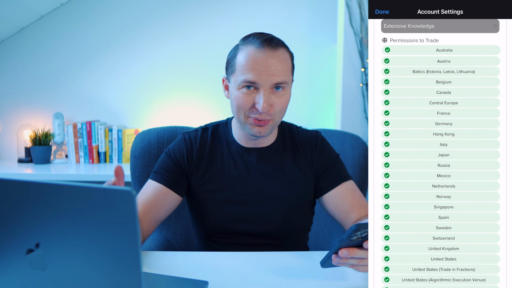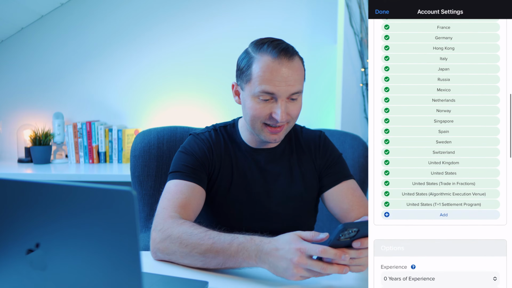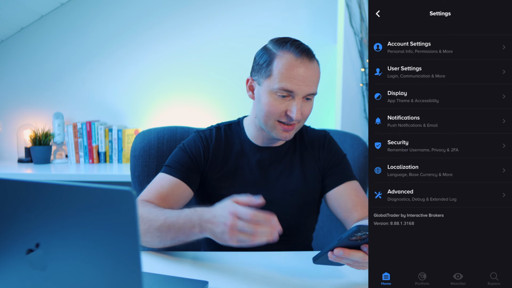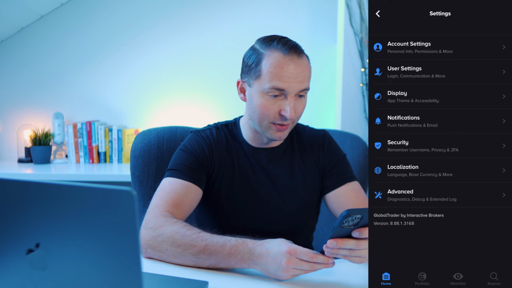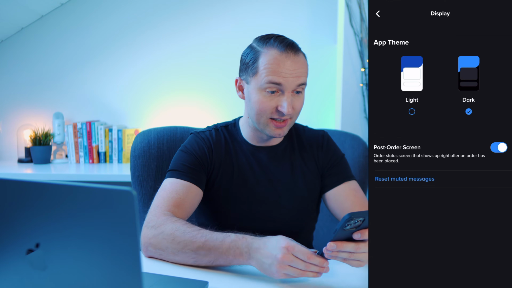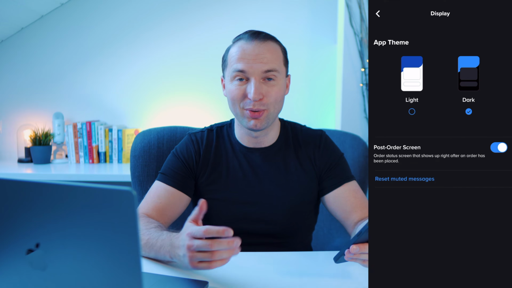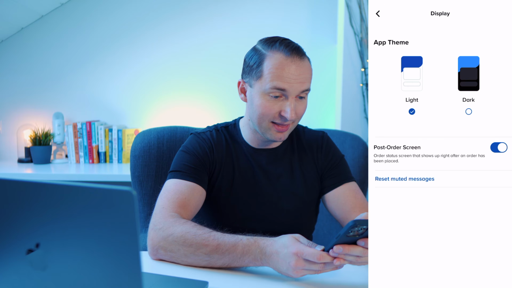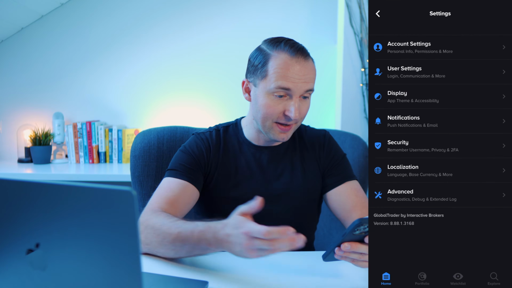So, you don't have to go through a test or anything. You just have to click it here, save, and it will be added to your permissions to trade over there. So that's quite good to do it now from your phone. Then we have of course display settings. As you know, I'm always a dark mode fan, so I always select dark mode, but you can also have the light theme, so that's as you prefer.